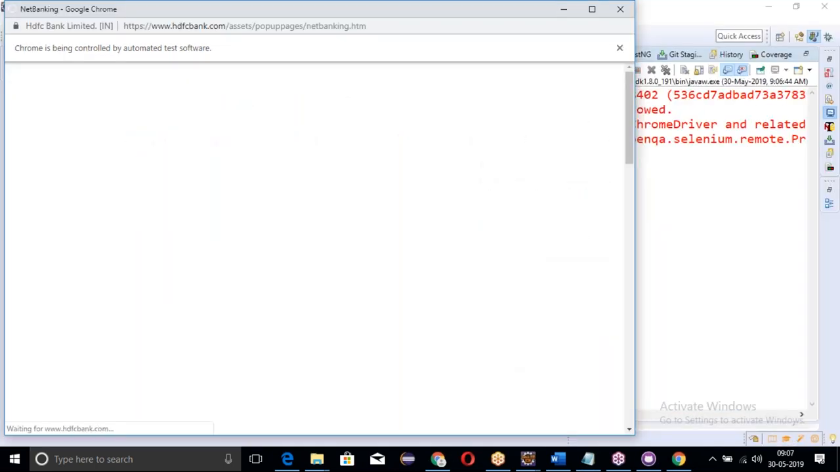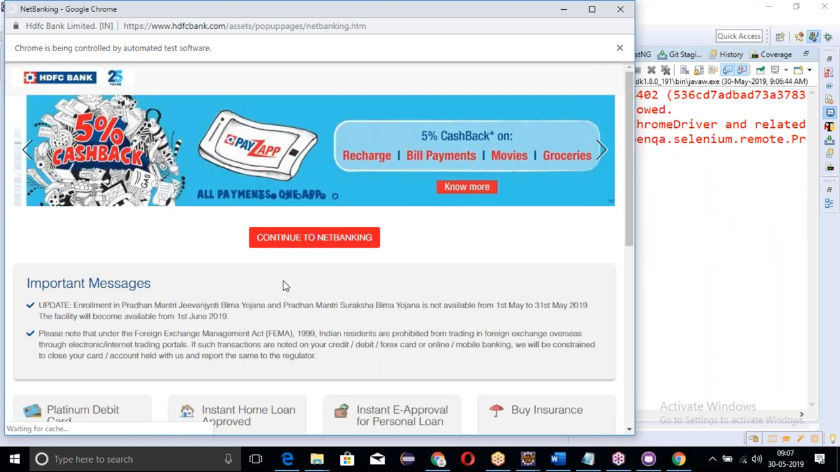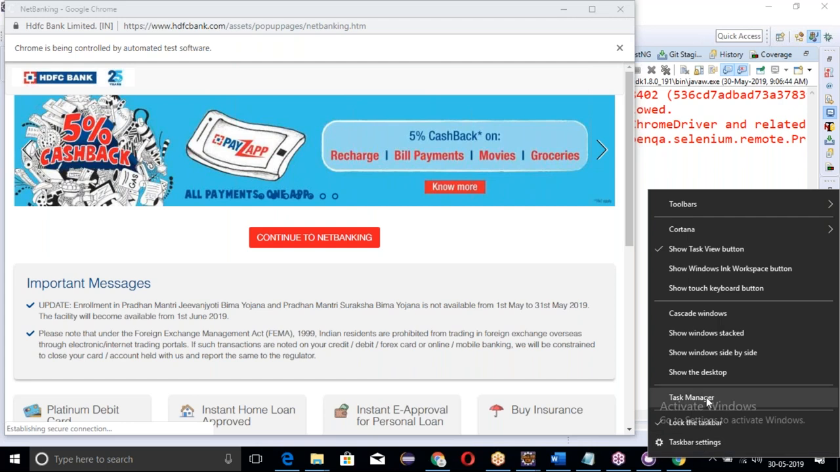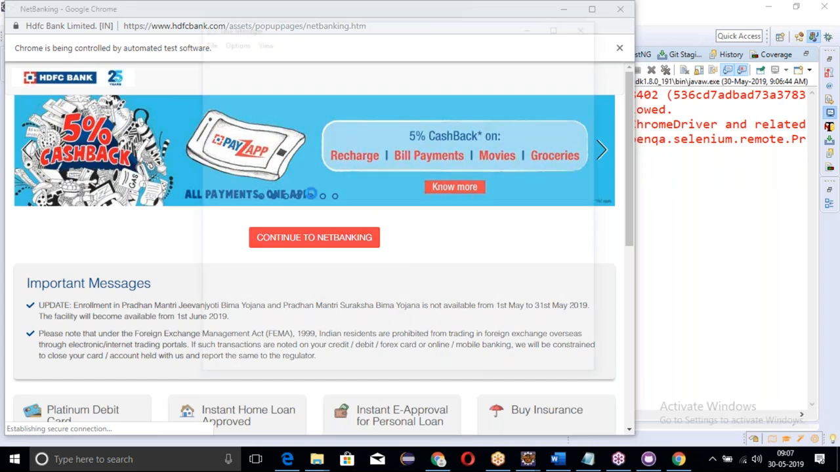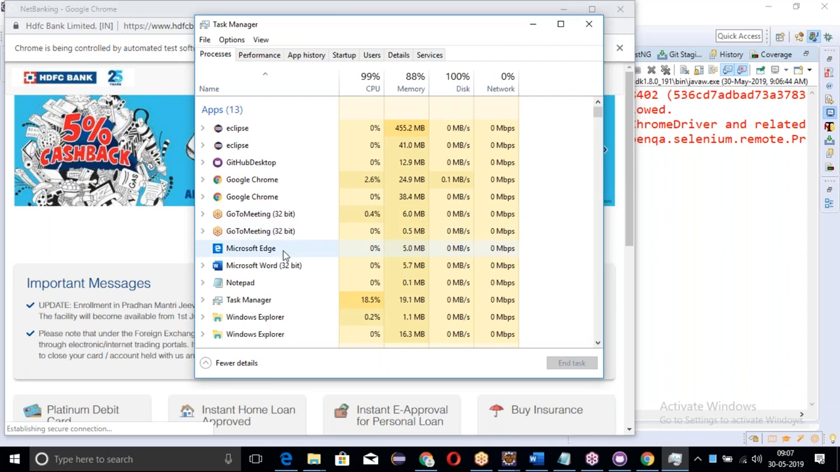See, it opened two windows. Parent window has closed, child window still exists, right? And if you check the backend service, right click on taskbar, task manager, here we can see the Chrome driver backend service will not get closed for the close method.